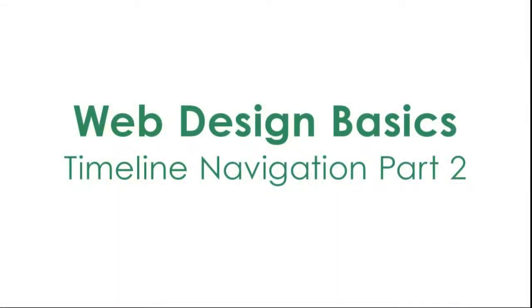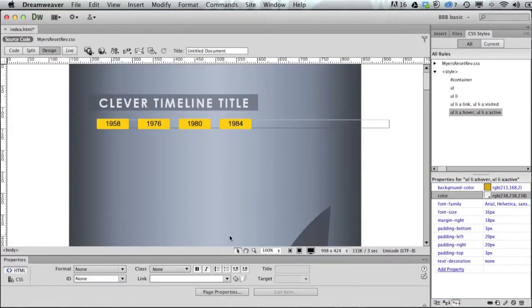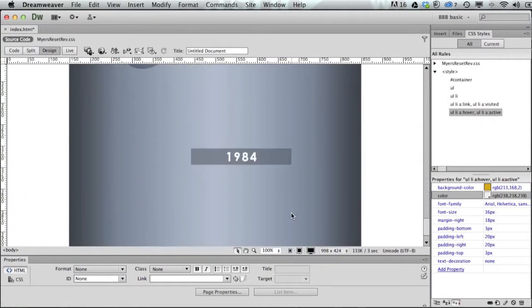Welcome back. Let's add some links to our navigation bar. Right now, we just have one big image with no real place to add a link.